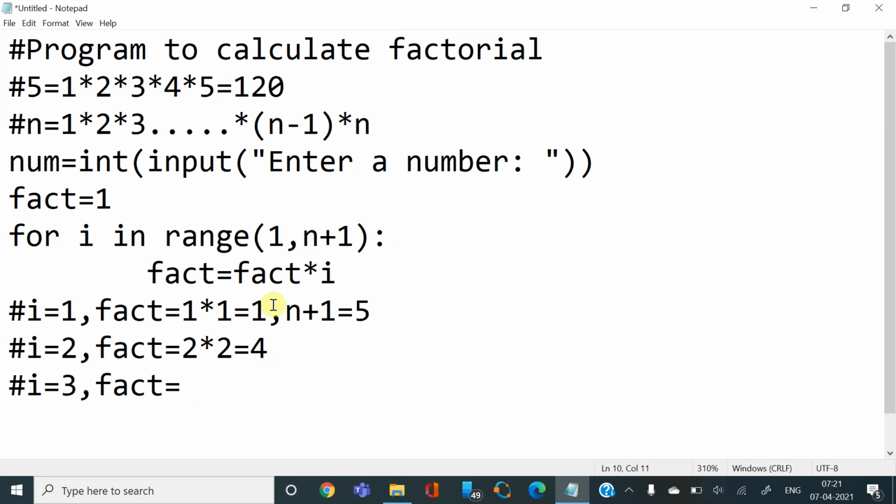Wait a second. I wrote 2 into, how did I write 2 into 2? It should be 2 into 1. I'm sorry, I made this mistake. Fact equal to 1. So we are taking the value of fact here. Oh no, it's 2. And this should be 1 because this is I and this is fact. So it should be 2, right?